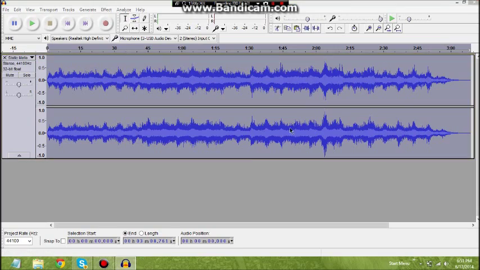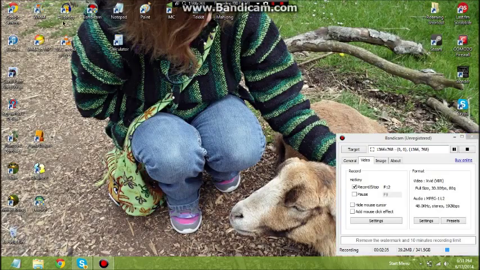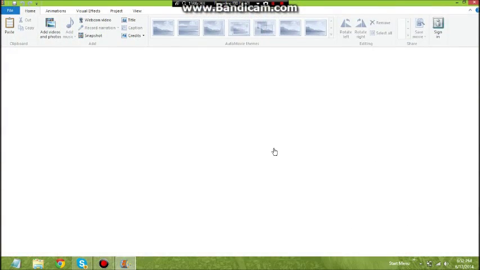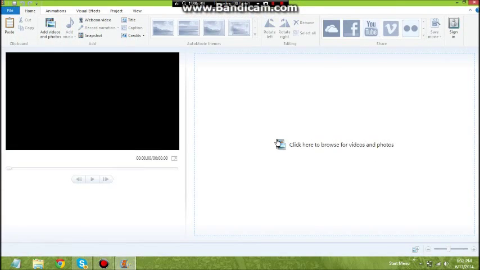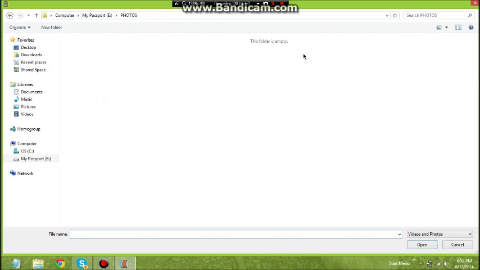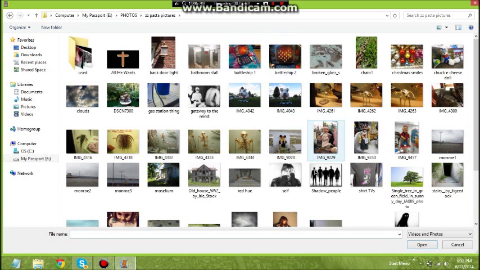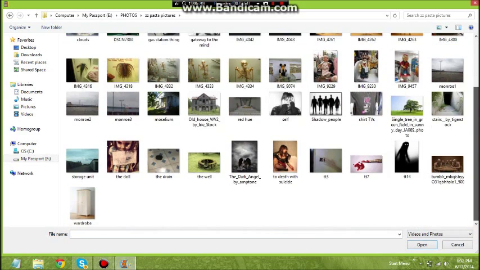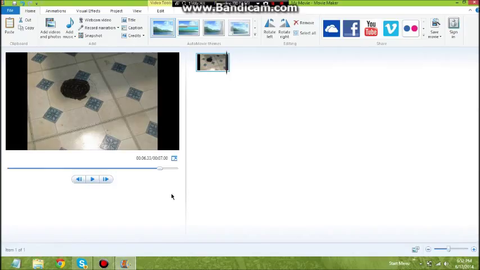Now, the other program that you're going to be using is called Windows Movie Maker. And this is where the visual portion comes in. Now, I've got a whole mess of pictures, creepy stuff that I use. I'm going to use this picture because it's just a drain thing. It's a picture that I took somewhere out in public.